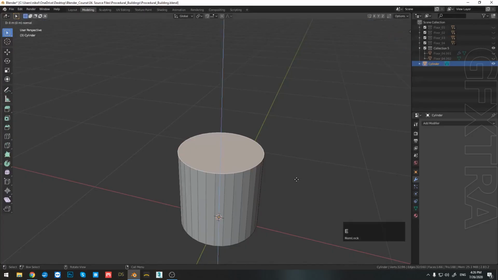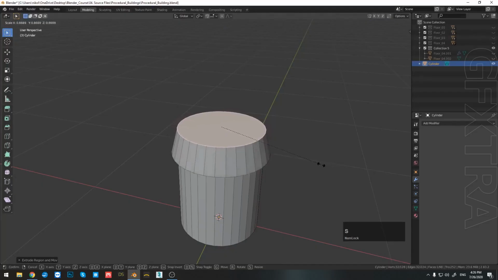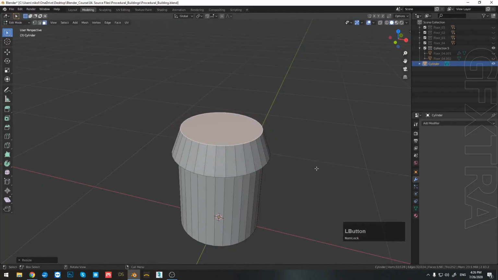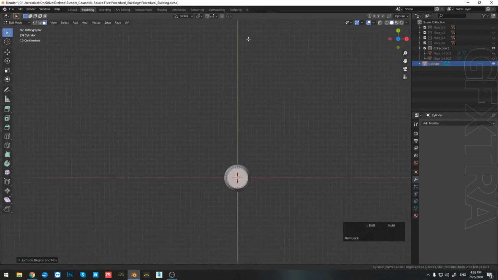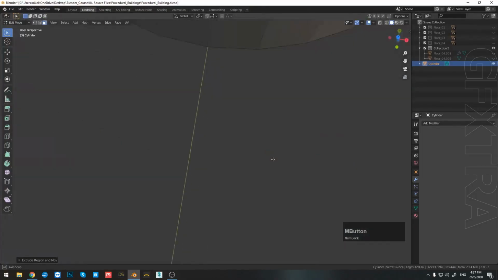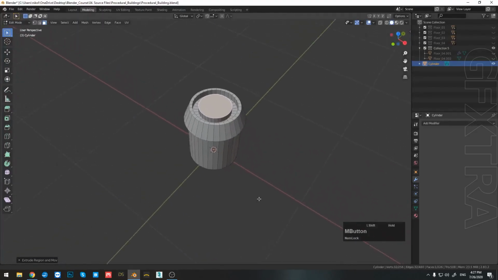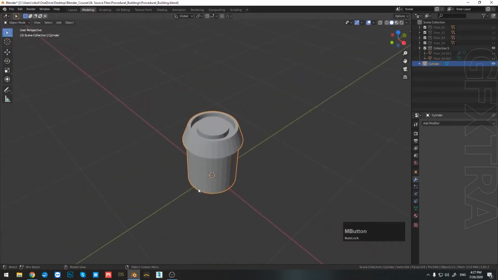So now press E and S to scale it out, now E and Z to scale it up, and then S to scale it in like this. Now press E and S to scale it in like this, then E and Z to bring it down. Now let's go to top view. Let's zoom in. Now press E and S again, and now scale it out, E and Z.